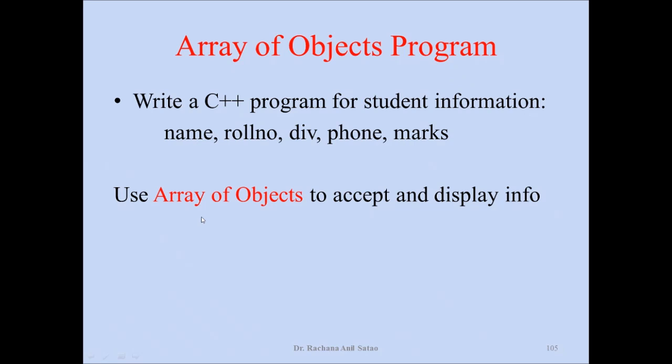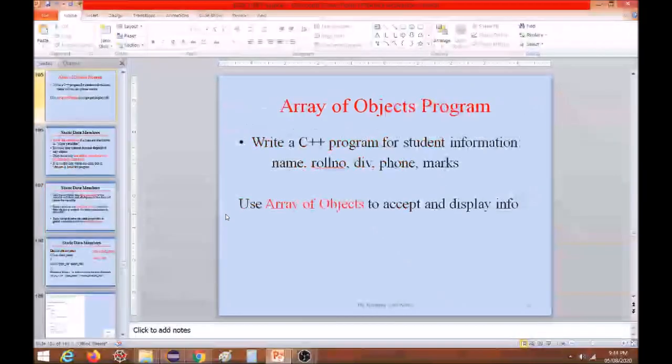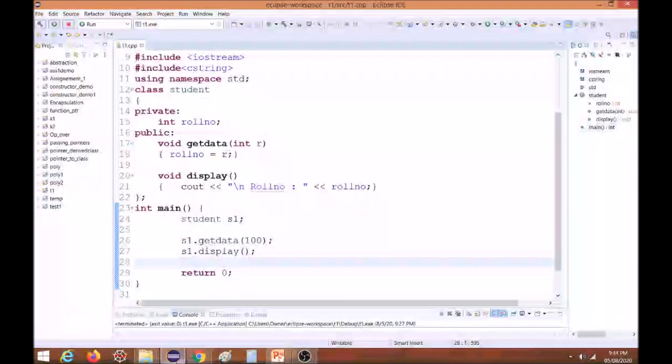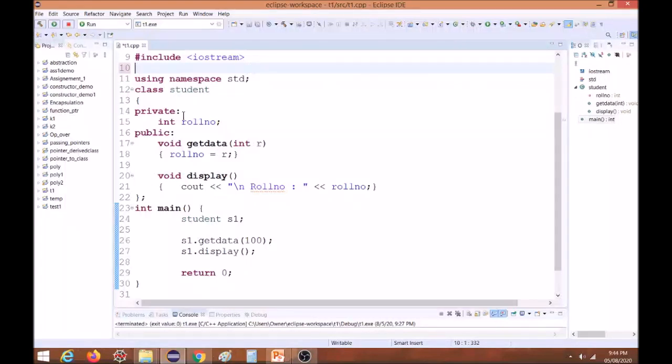So this program will have these variables which are listed above, and it will have two member functions for accepting and display the information, and for this purpose we need array of objects. Let us see how it can be done through program. So you can see here I have a simple program which is just taking a single object over here. I will explain first whatever program I have.